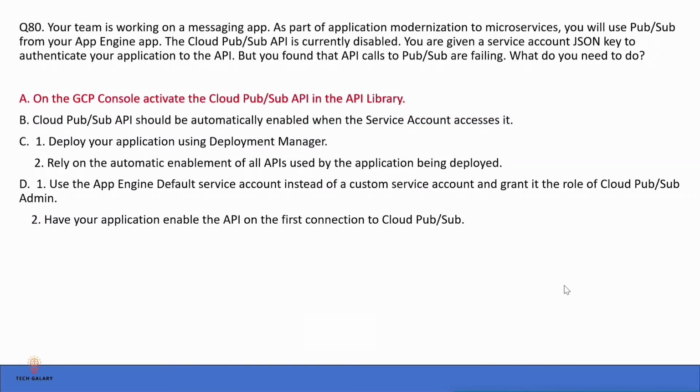Option D, use the App Engine default service account instead of a custom service account and grant it the role of Cloud Pub/Sub admin. Have your application enable the API on the first connection to Cloud Pub/Sub. Again, this option is not correct. As a first step, we have to enable the Pub/Sub API before App Engine can use it. So for this question, option A is the correct one.